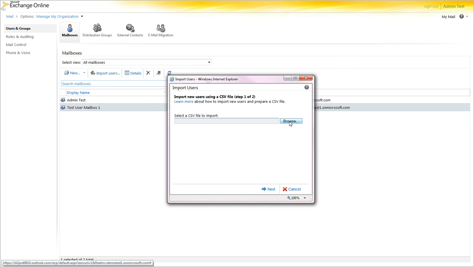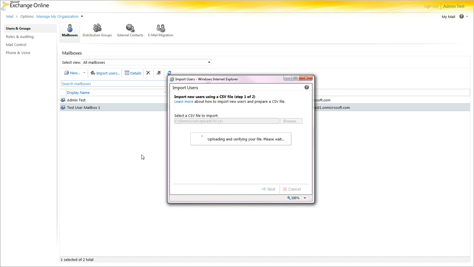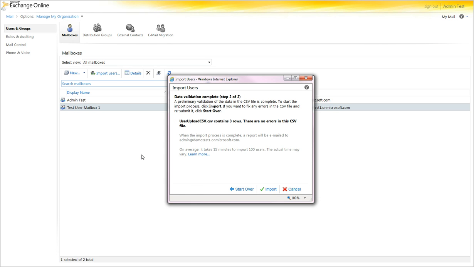You then have to browse to the CSV file, hit next, and then it performs a consistency check to make sure that there's nothing wrong with the formatting of the CSV. It does not actually check users, does not check the information in it, just to make sure that it's in the proper format and it won't fail verification check. So do realize that the warning says on average it takes 15 minutes to import 100 users. The actual time may vary.